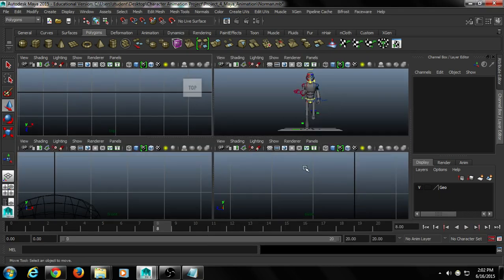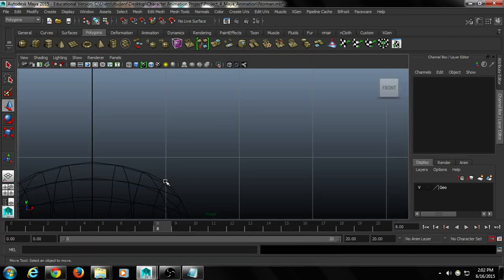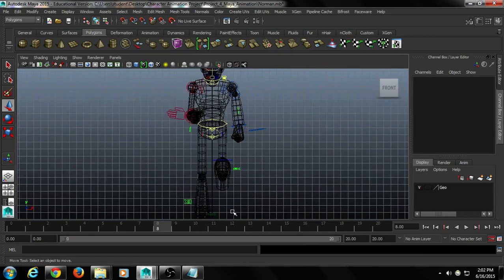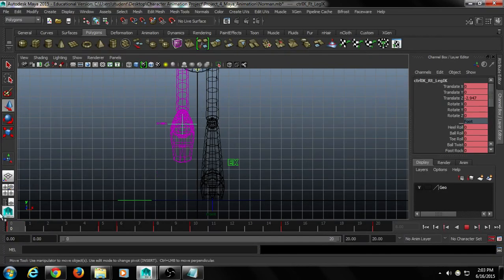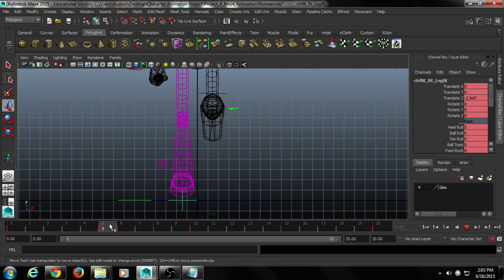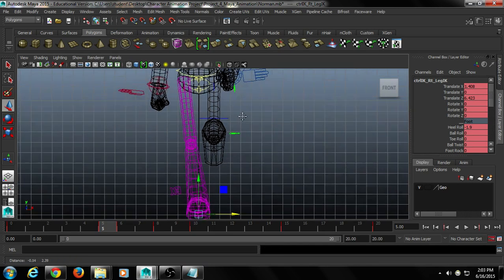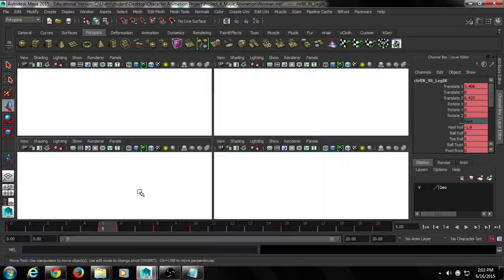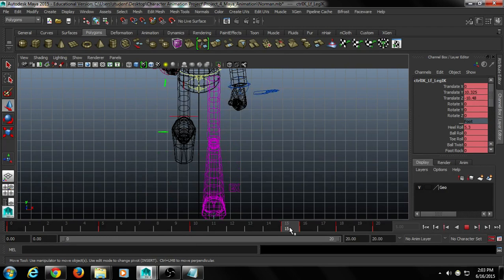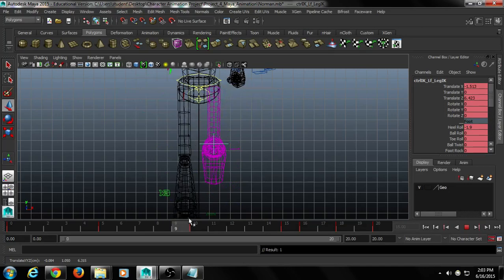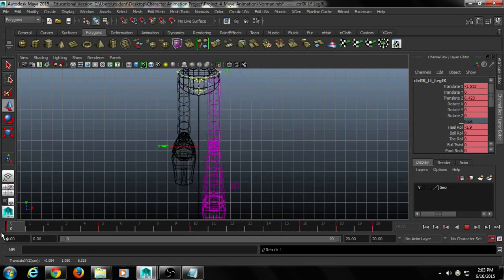So I'm going to go into my front view, hit the space bar, and what I'm going to do here is grab his foot controller, and as his foot lands on the ground, I'm just going to move that to the center. And I'll do the same thing for the other foot when it hits the ground. So when that hits the ground on frame 15, I'm just going to move that to the center. So as you can see, we already start to have some better looking movement.